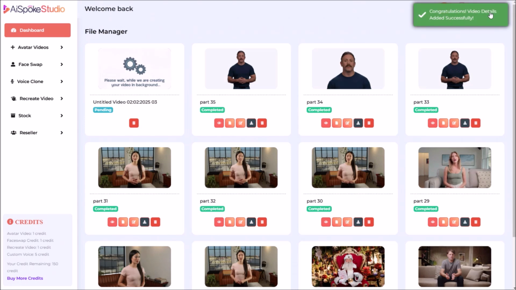And it says, congratulations, video details added successfully. And you can see here these gears are working. It says, please wait while we are creating your video in the background. Each time you create a new video, please be patient as the technology is working hard behind the scenes to generate and render your video.